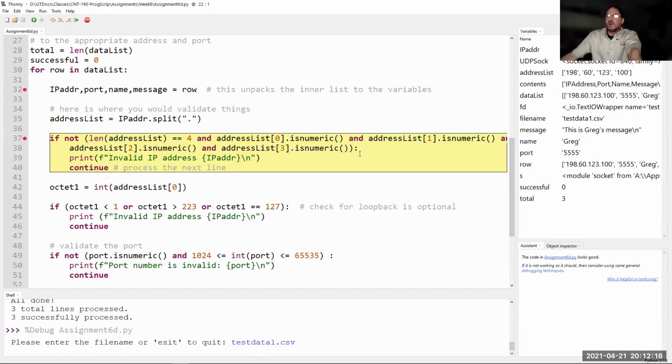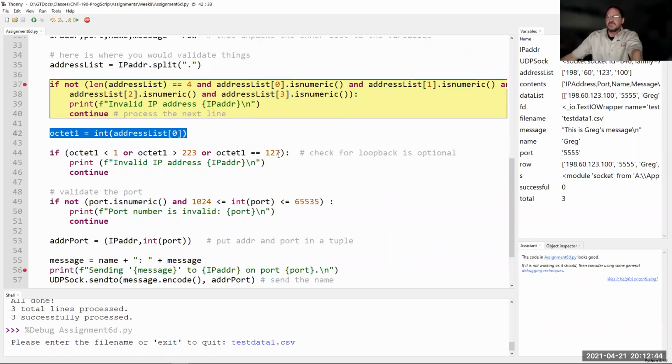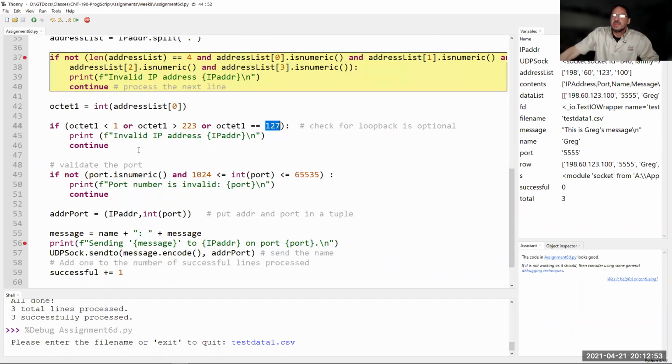Okay, and so if there's anything wrong with this check of the IP address, then I just continue. That means we're skipping that line. Continue means go back up to the for loop and get the next row in data list. Otherwise, now I'm going to look at octet 1 to make sure it's in the proper range for a first octet, to make sure it's less than 224 and greater than 0 and not equal to 127. And if it's any of those things, again, it's invalid, so I continue, meaning get the next row of data.